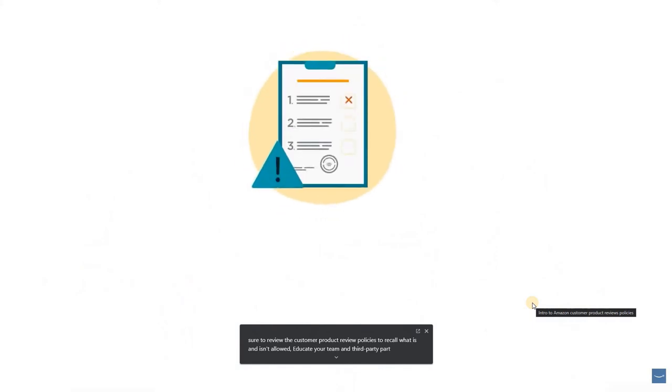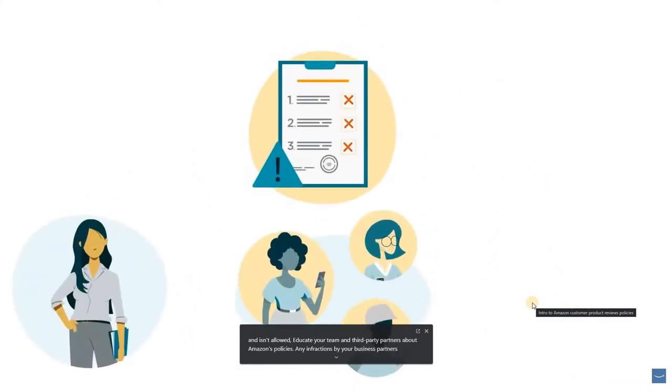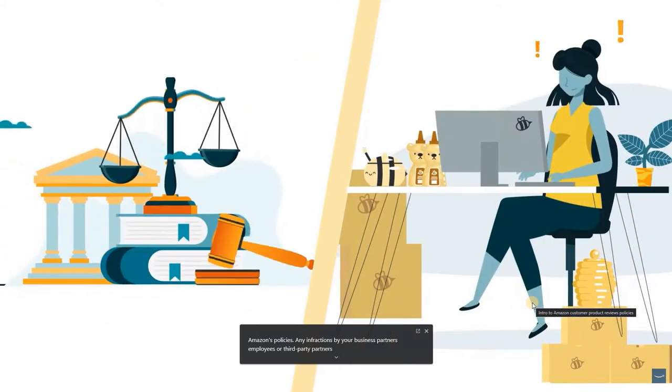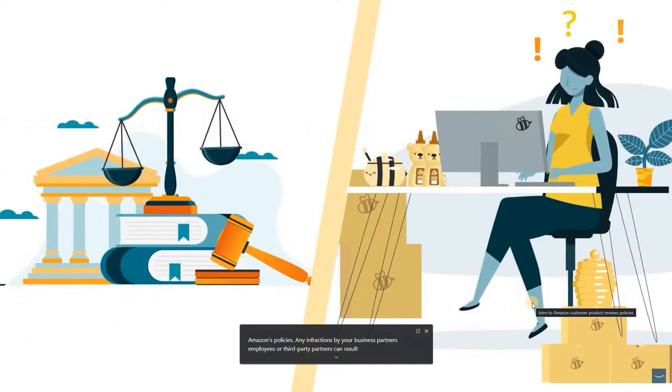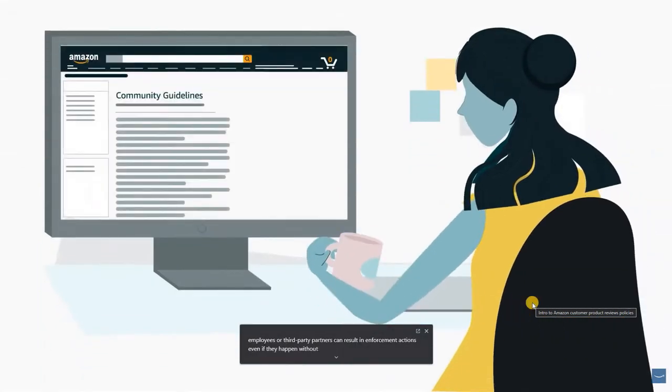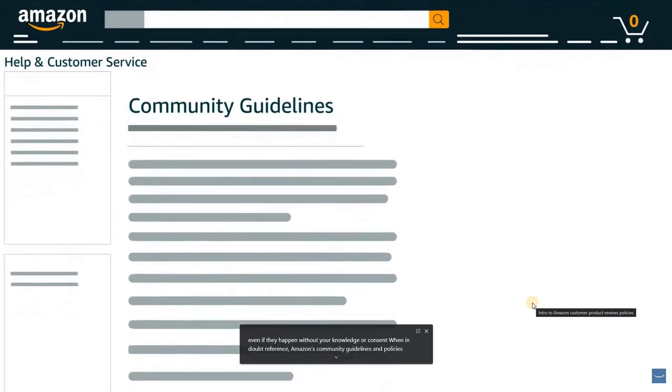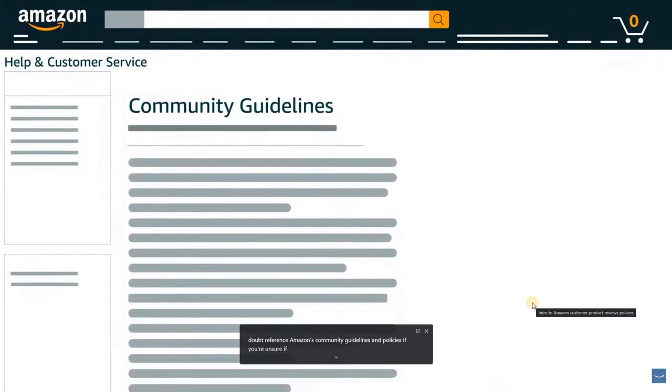Any infractions by your business partners, employees, or third-party partners can result in enforcement actions even if they happened without your knowledge or consent. When in doubt, reference Amazon's community guidelines and policies. If you're unsure if an action is compliant, check guidelines and policies before proceeding.